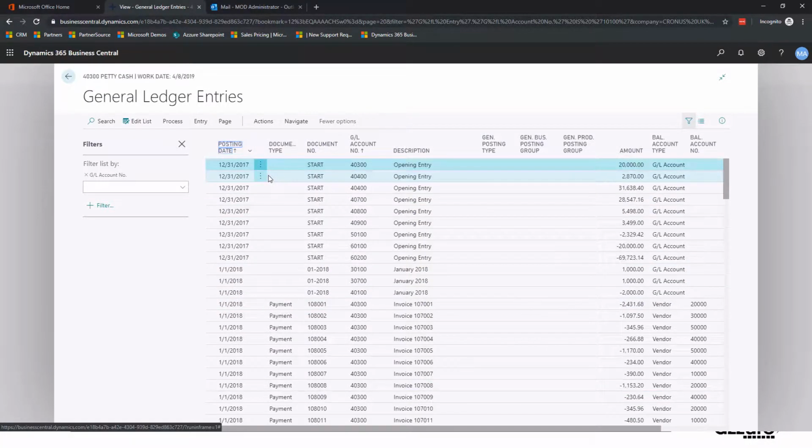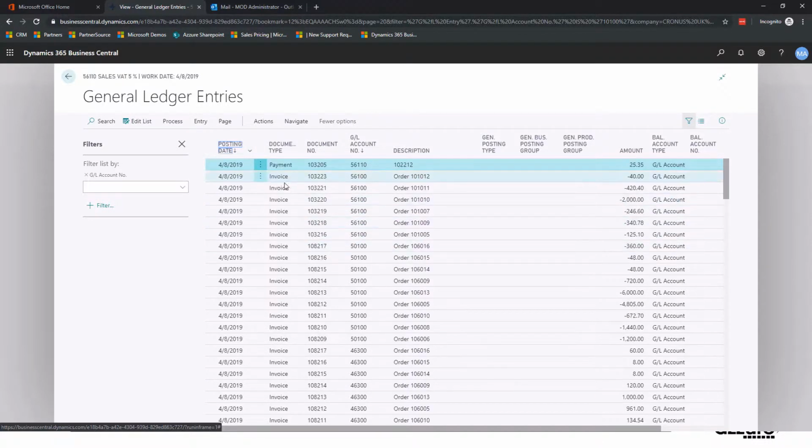Very easy then to start filtering by the date something was posted. So we can see going back to 2017, we can just see some opening balances, but then refining by most recent, we can see our most recent transaction on GL as it is a payment that's been made there. So we'll revisit this, but you can search the GL as well if you need to get somewhere quickly.